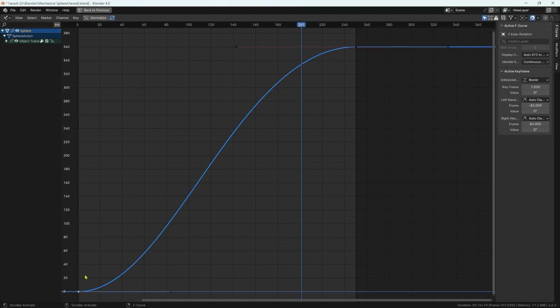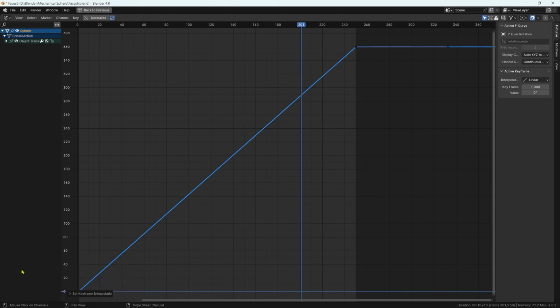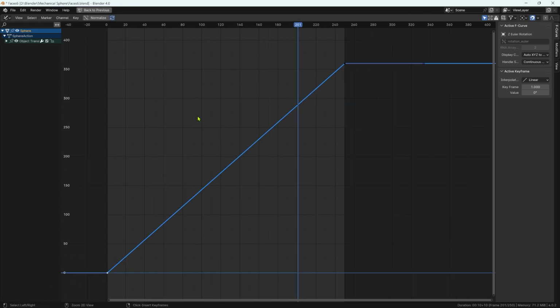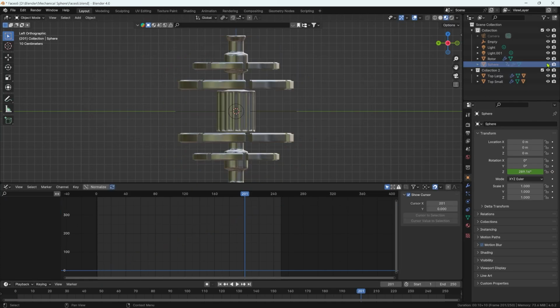So I've got this one selected here. I'm going to hit T on the keyboard, and I'm going to select linear like that, and it creates a nice linear interpolation. So let's come out of full frame view, so that's Control Spacebar again, and let's hide the sphere because now we want to animate the other components.